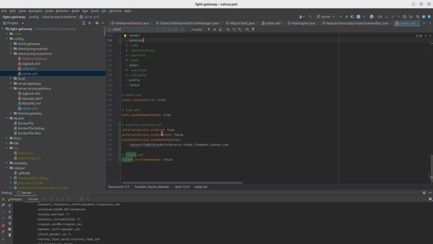Once we get that set up, because we are using an external service, we add this external service YAML. We need to make sure the external service enabled is true and HTTP/2 is false. We also need the path host mappings, which means if the external service receives a path like this, it will route your request to https://www.dev.cannex.com. For the certificate, we just used this URL from the browser and downloaded the certificate from the browser. You can also contact the cannex vendor to ask them to give you the certificate.